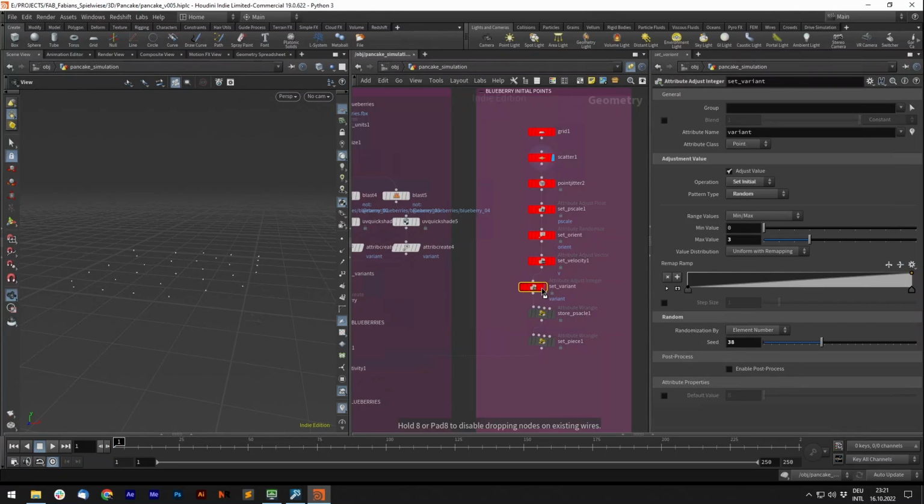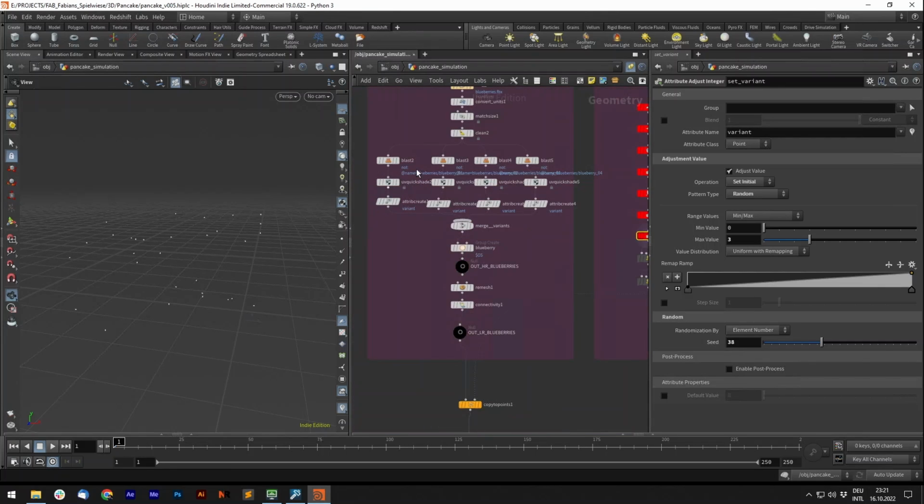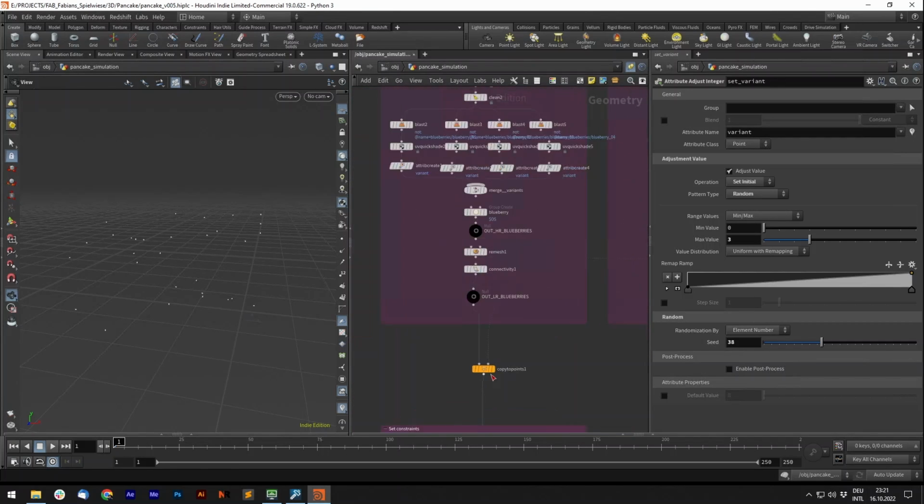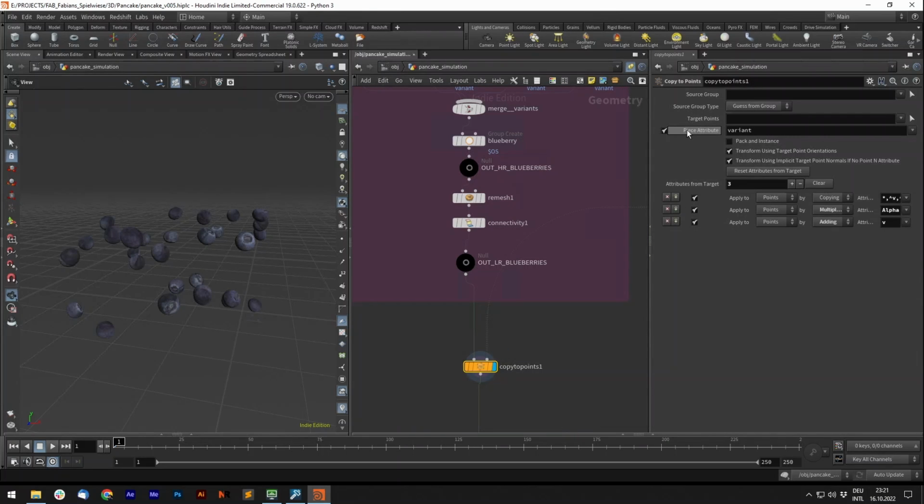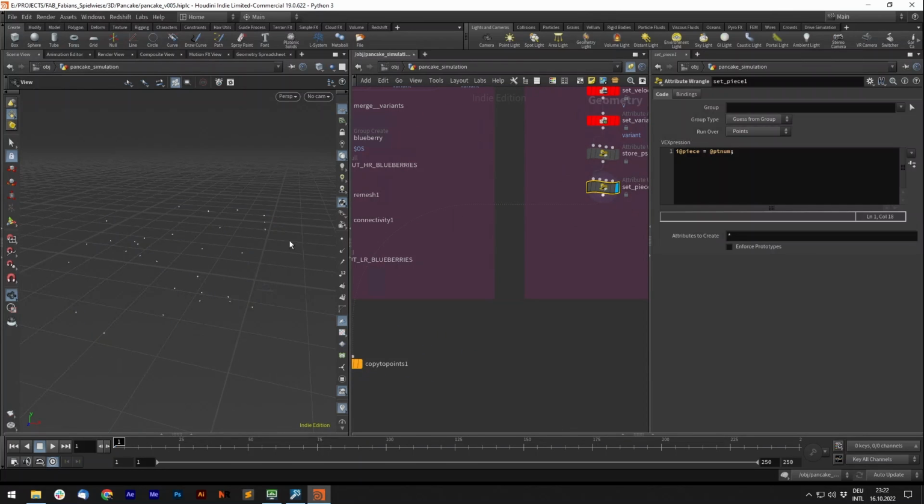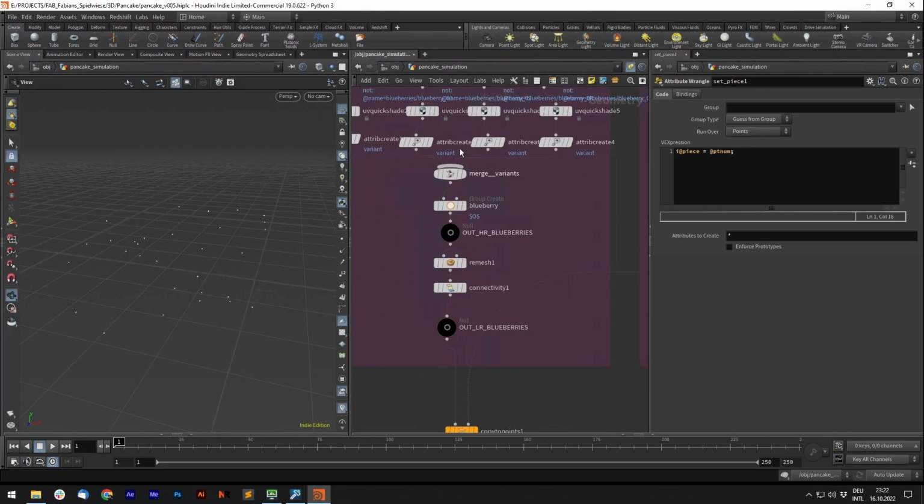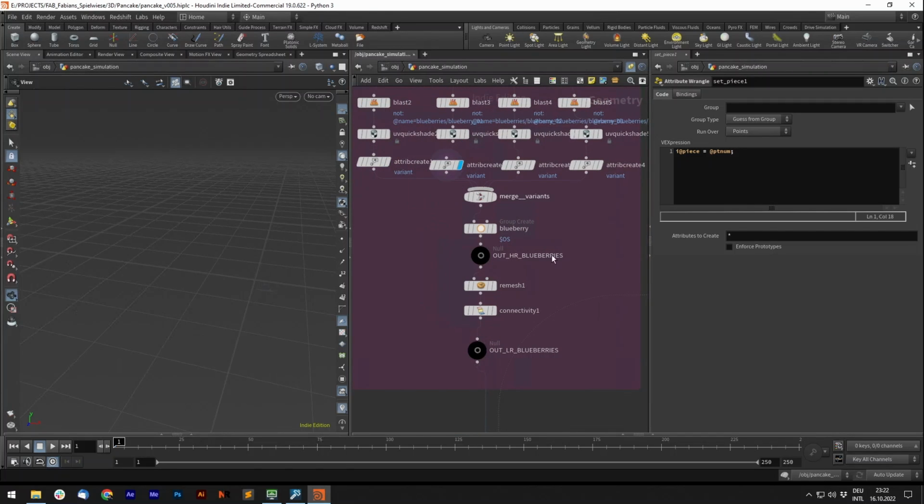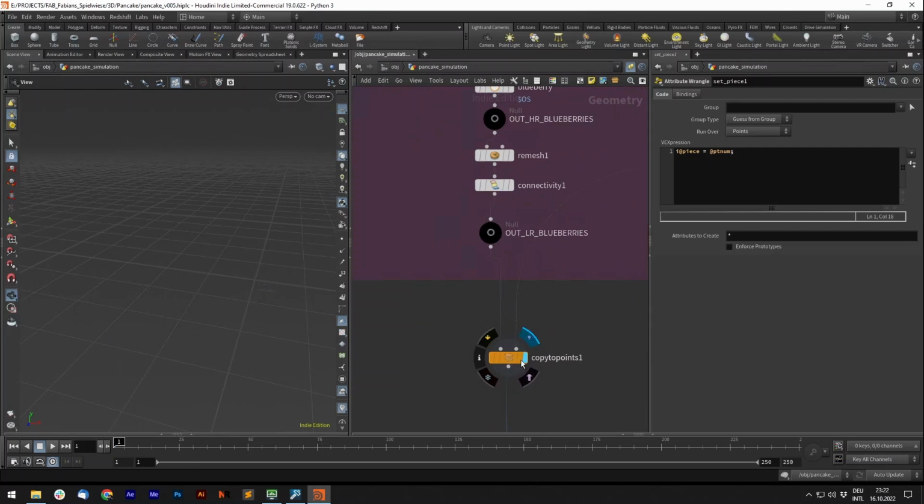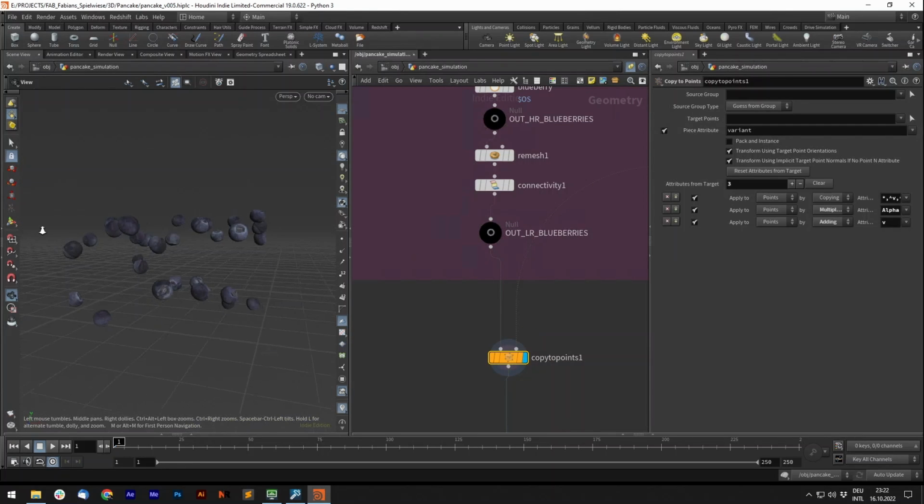And now we set an integer attribute called variant in here, which equals the variant we have on our blueberries. That way, our copy to points node already has this point attribute variant. We just need to check it. And now you can see that we scatter the variants, different variants per point, onto here. So one more time, the points have variant values from 1 to 4. Each is there to copy a different variant of our blueberries onto the points. And the copy to points now handles that for us.